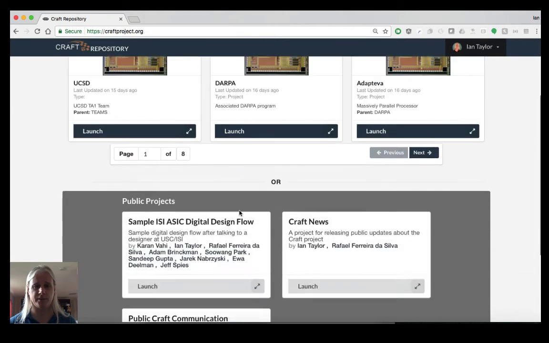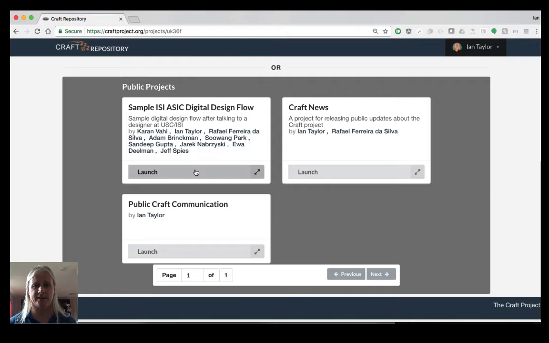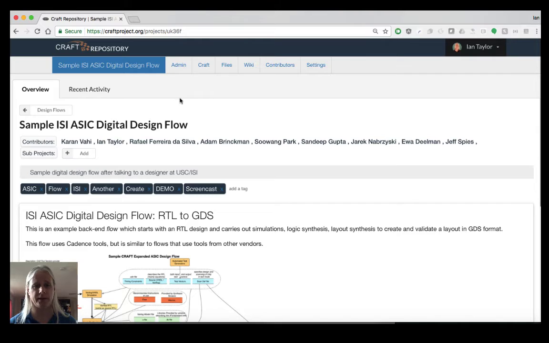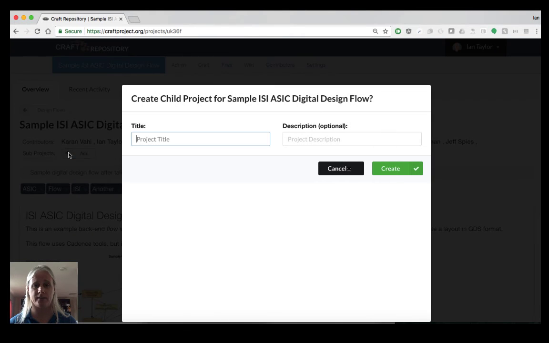Let's pull up all the projects again. Let's go back into the ISI design flow briefly. I just want to give an overview of what's here on the home page. Projects are hierarchical, and I'll show that in a second. This is a sub-project of another project called Design Flows. This project can also have sub-projects. It doesn't have any, but you could add a sub-project just by clicking this button, adding a title for the project and a description, and that will allow you to create a sub-project.